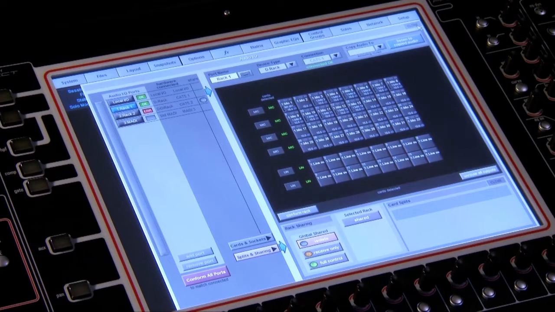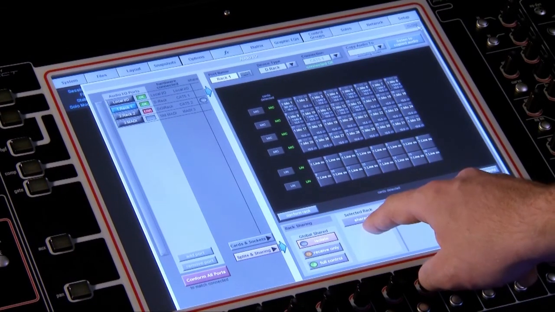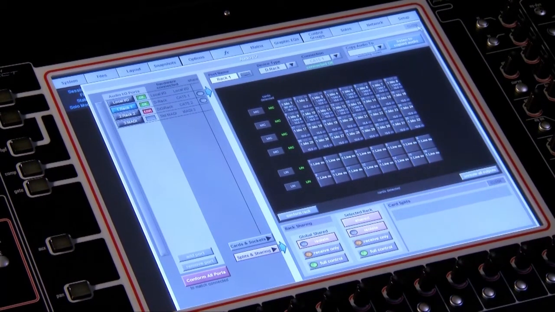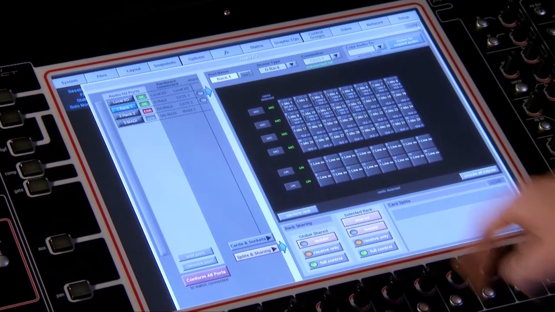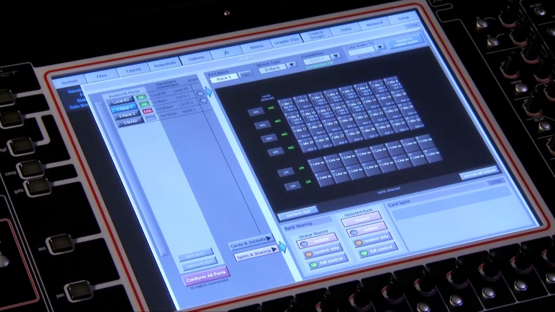By default, the rack is not set as shared, so press the Shared button to share the rack. It immediately switches to Isolate mode. You can then set it to Receive Only or Full Connect, according to how you are physically connected to it.